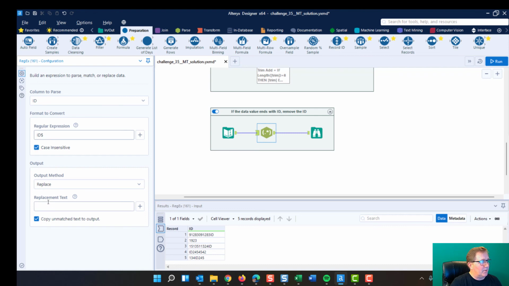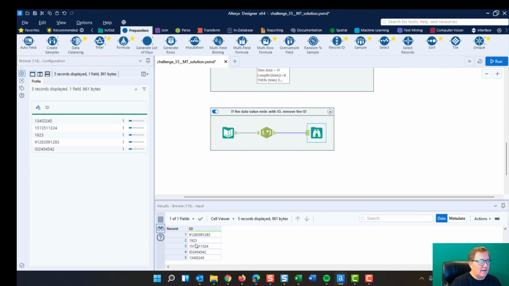And I'm going to do a replace. What am I going to replace it with? Nothing. Out the other side, here we go. And it left those ones with ID somewhere else intact.